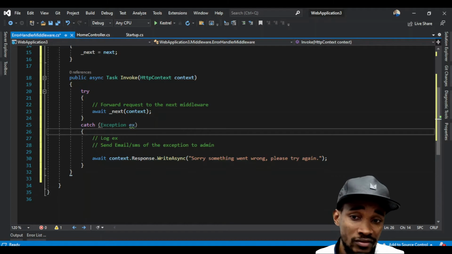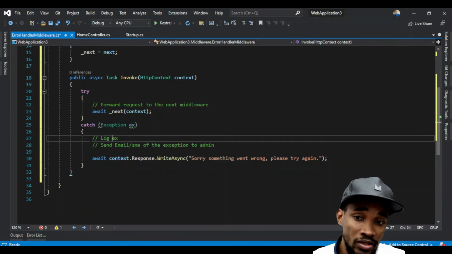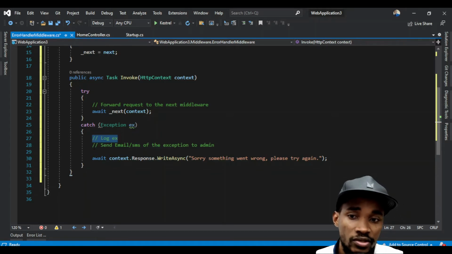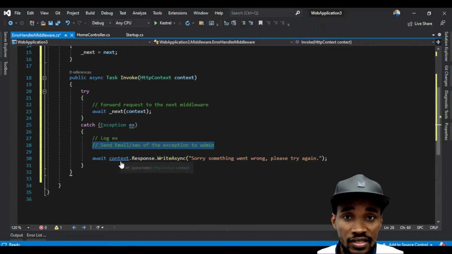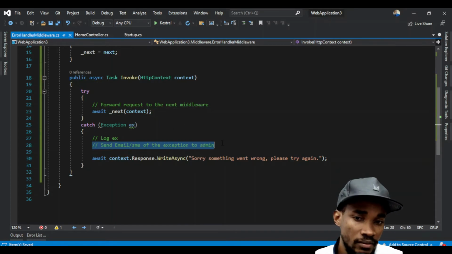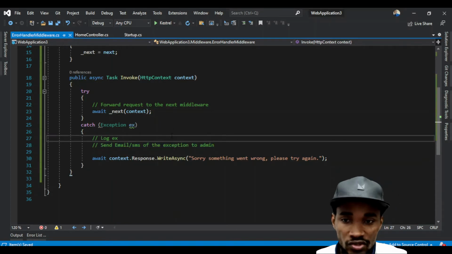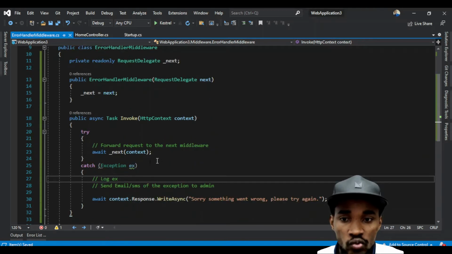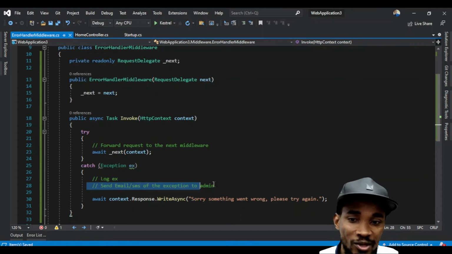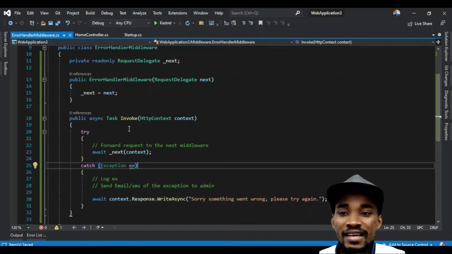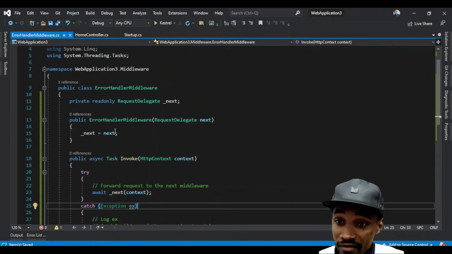As part of what we should be doing in here, is to log the exception and then send an email if we want to the admin or whoever is responsible for this app. Okay, we might get to that at a later stage, but for now let's just focus more on the middleware. I don't want to go deeper, because these are all different topics. So let's just go into the middleware. So we have a middleware now.